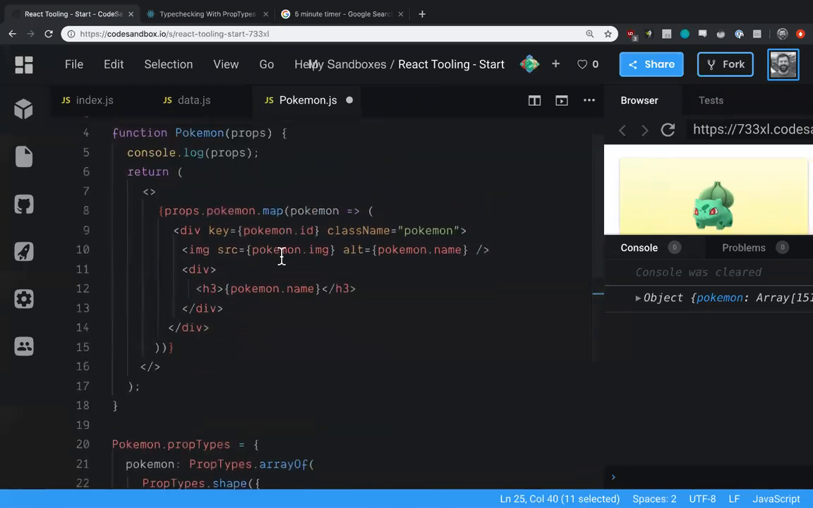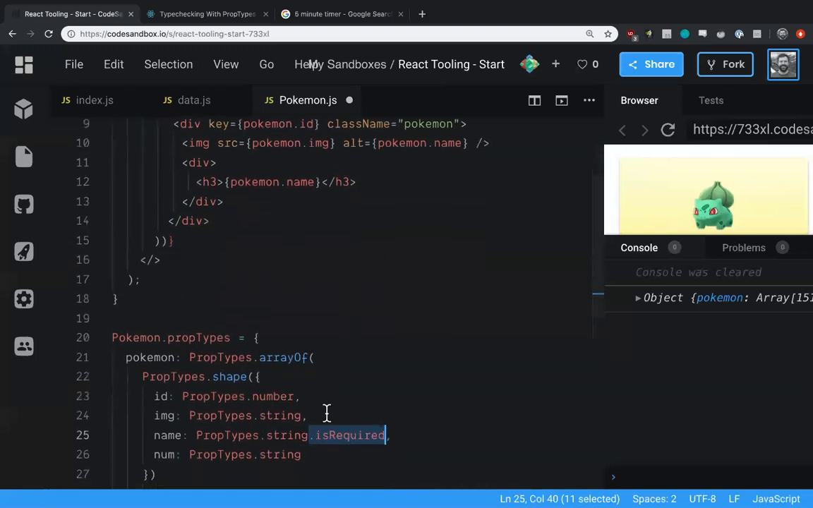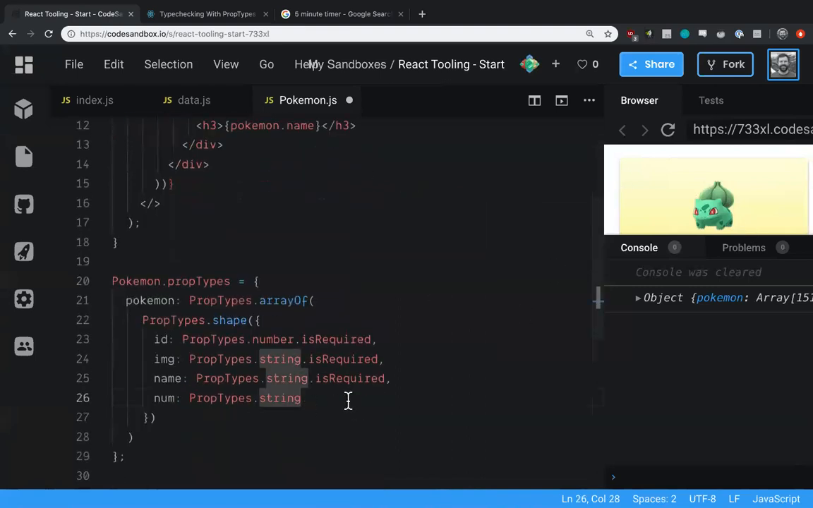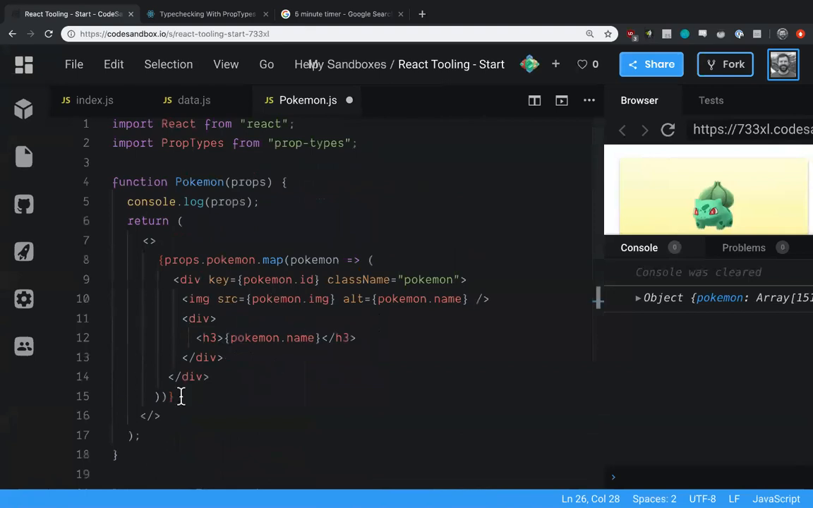Let's go look at what we need. ID, image, and name. So we don't even need the number. So let's not even put it on the number because that's not required for our app right now, right? Because we're using the ID, the image, and the name in here. So if we didn't have one of those, it would break our app, okay? So if we didn't have the number, it wouldn't break our app because we're not using that in this component. Does that make sense?